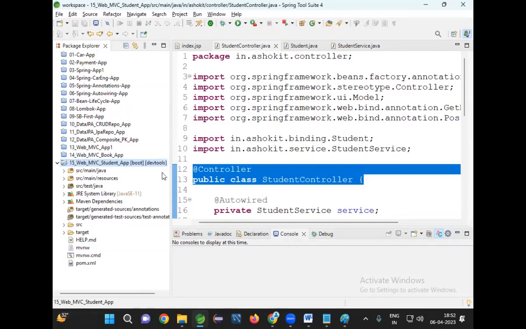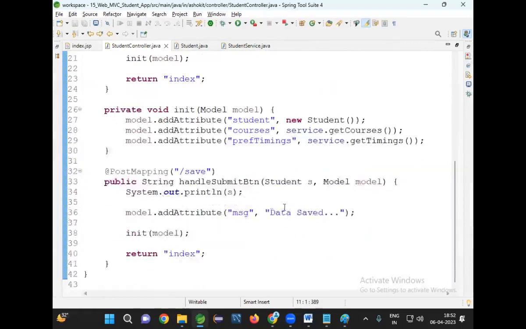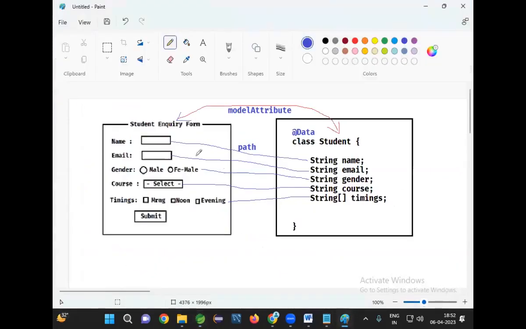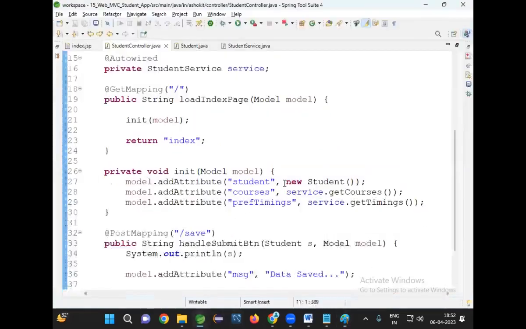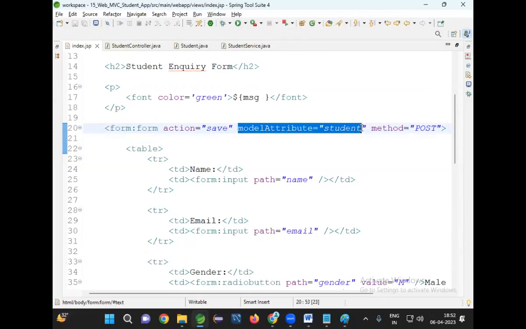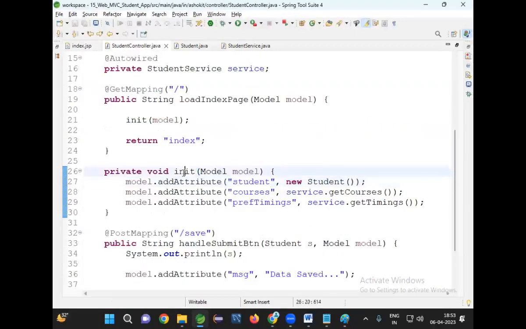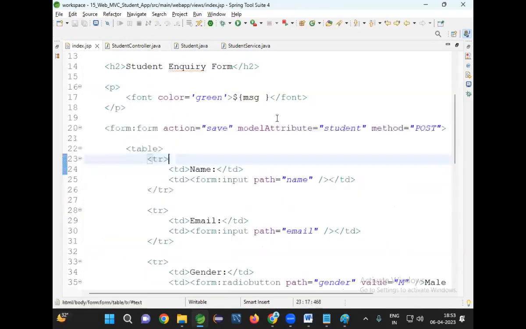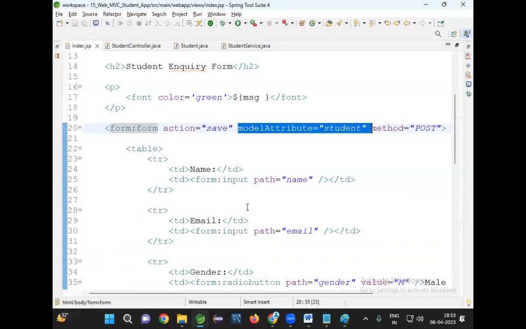Sir, you have used a new student in the student controller. Why did you use that? I told you, to bind this form data to the object. When I send this new student, that student object will be mapped to the form by using model attribute. Otherwise, how can you map your object to the form? That's why in my controller init method, I created a new student object and stored it in the model with a key. Using this key, I map that to the form using model attribute. It is used for form mapping.